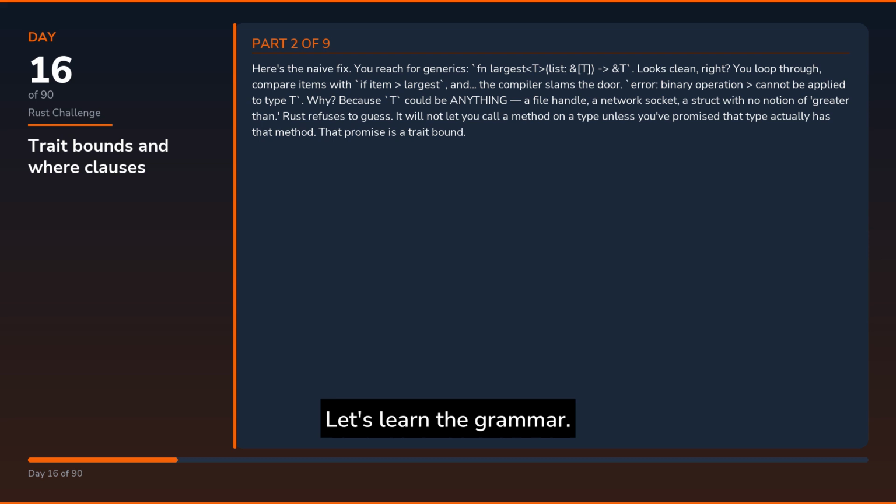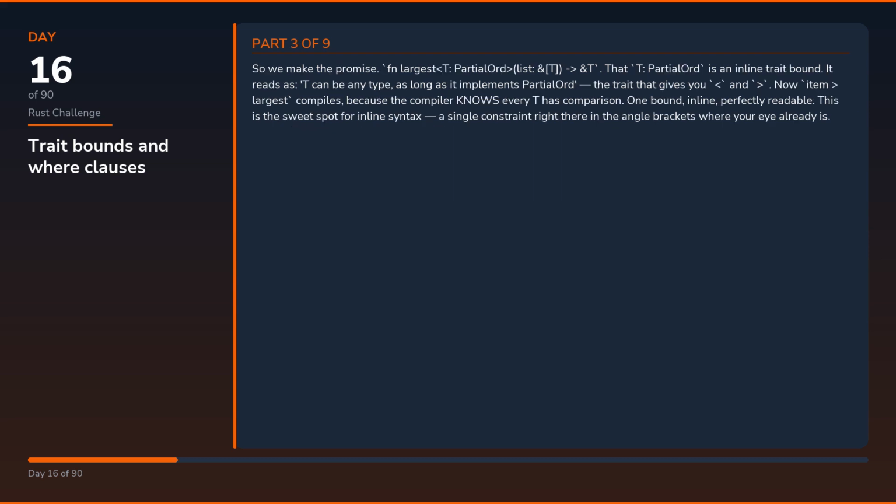So we make the promise. fn largest<T: PartialOrd>(list: &[T]) -> T. That T: PartialOrd is an inline trait bound. It reads as, T can be any type, as long as it implements PartialOrd, the trait that gives you >. Now item > largest compiles, because the compiler knows every T has comparison. One bound, inline, perfectly readable.